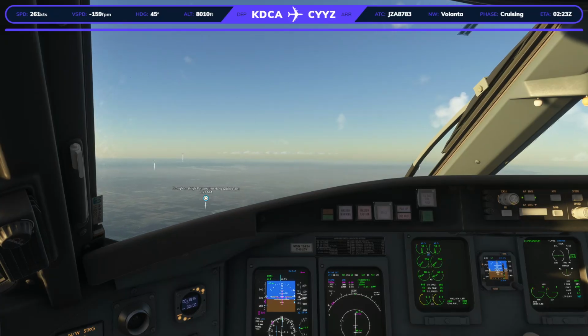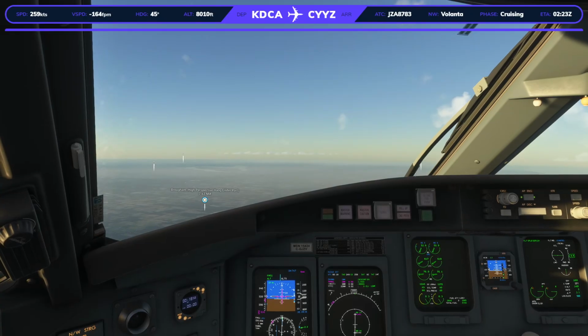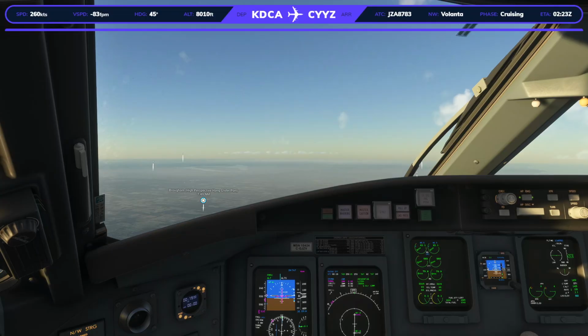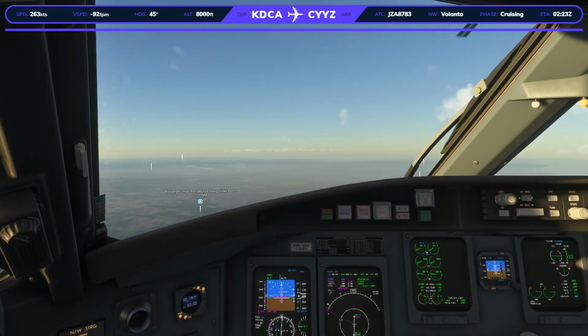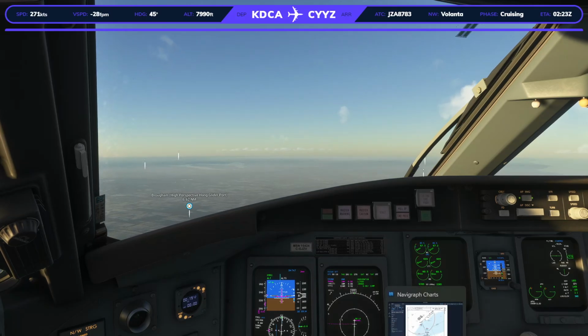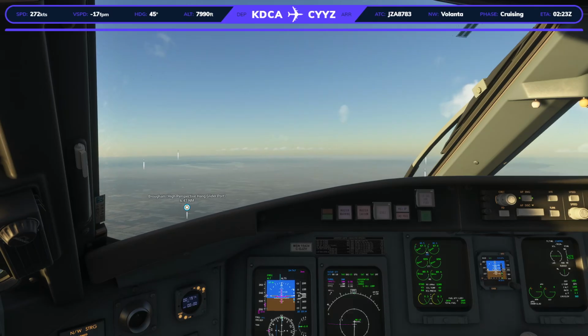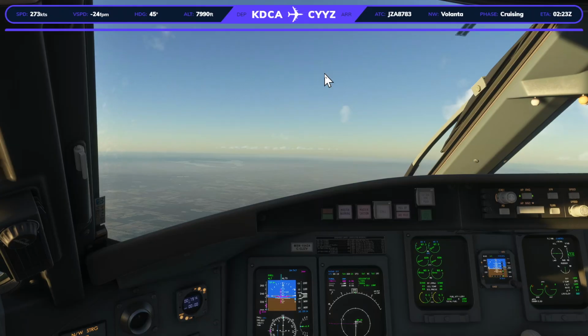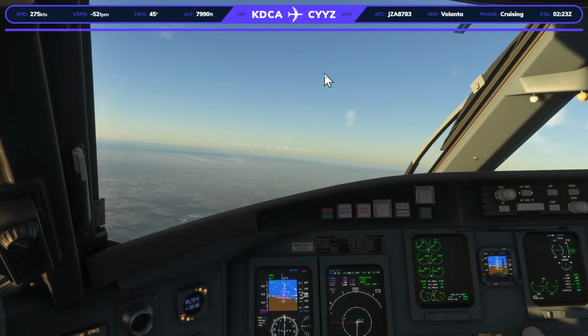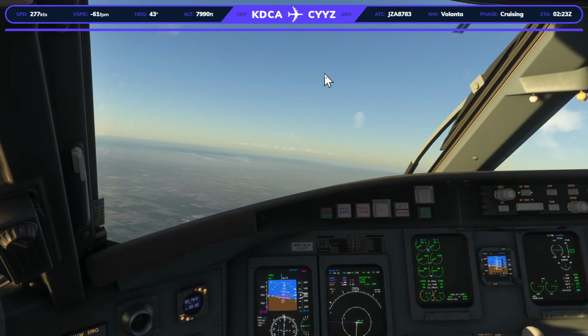Jazz 8783, turn left heading 230. Jazz 8783, 9 miles from the localizer. Turn left heading 260, descend altitude 3,000 until established on the localizer. Cleared for the ILS runway 24 left approach. Turn left heading 260, descend altitude 3,000 until established on the localizer, Jazz 8783.